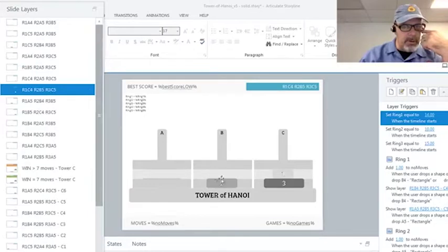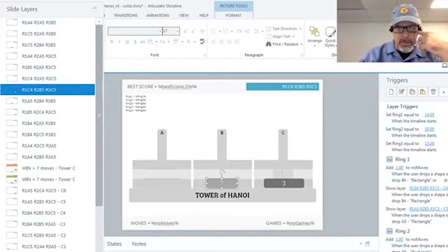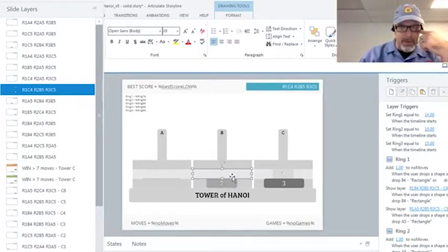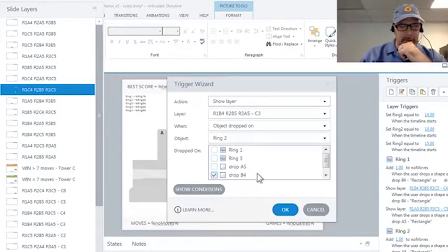This is where we were, and I moved ring 2. Oh, it's showing that if I drop on B4, B4 is a drop target. Oh, so ring 2 doesn't go to, I see. That's the problem. You can't just move ring 2 up 1. Ring 2 has to drop on A4, or excuse me, A5.